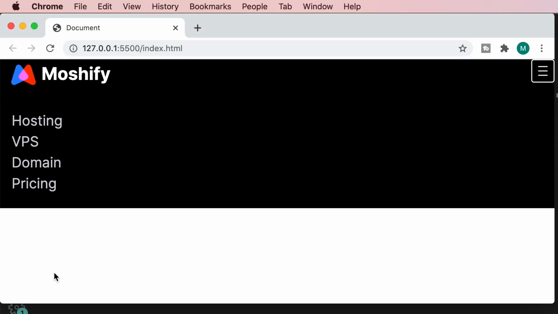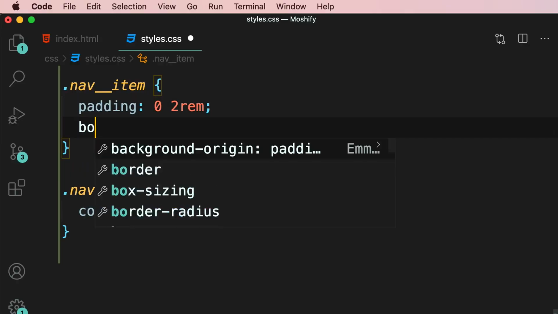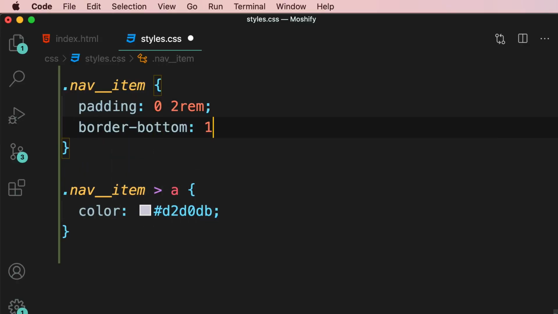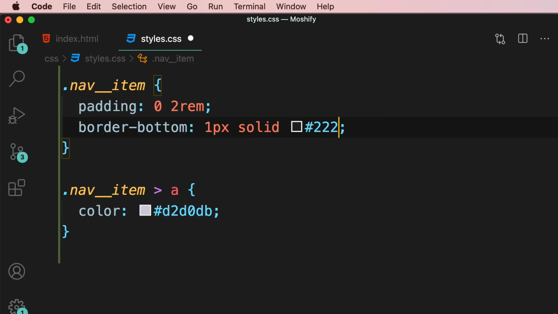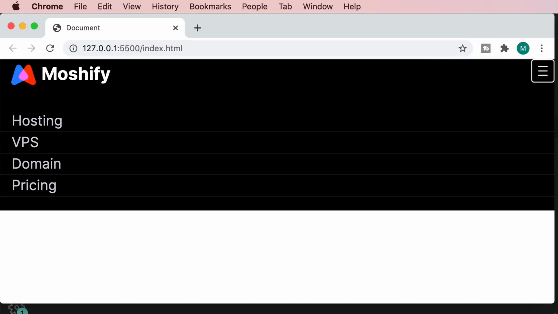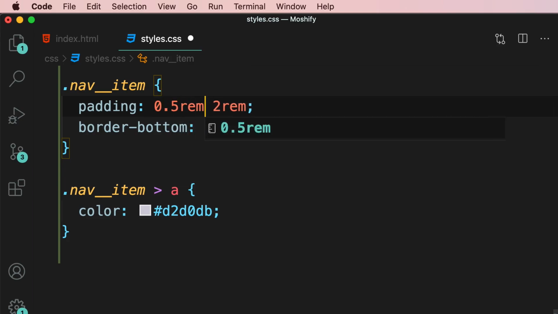Now I want to add a border below each item. So back to our nav item. Here we're going to set border bottom to 1 pixel solid 222, which is a really dark gray. Take a look. Okay, that looks good. Now, these items are so close to these borders. So let's apply a vertical padding as well. Let's say 0.5 rems.